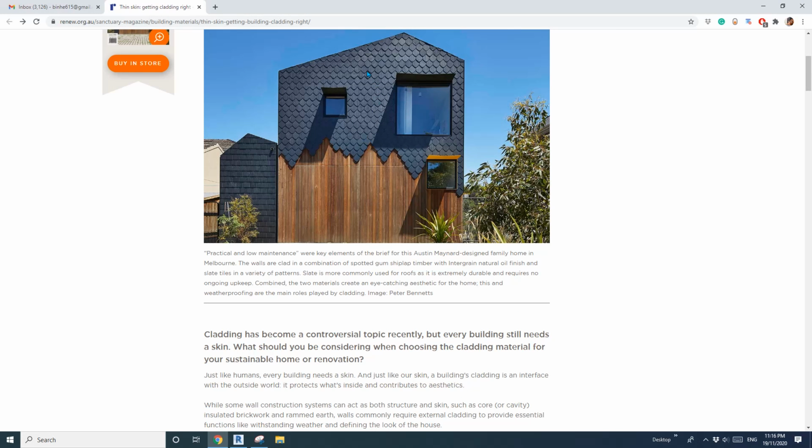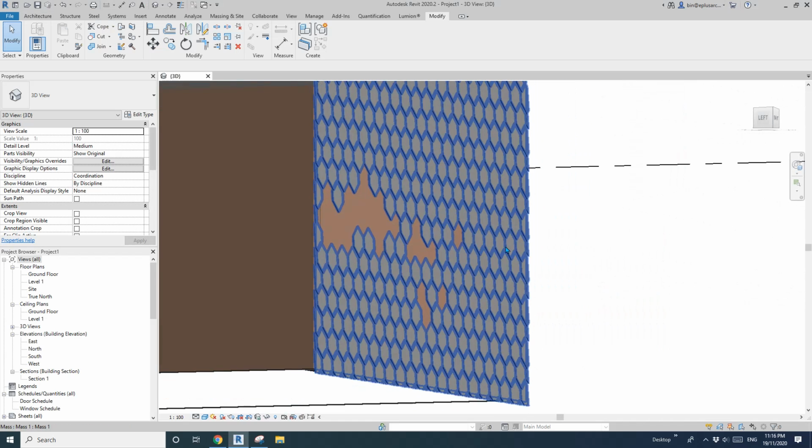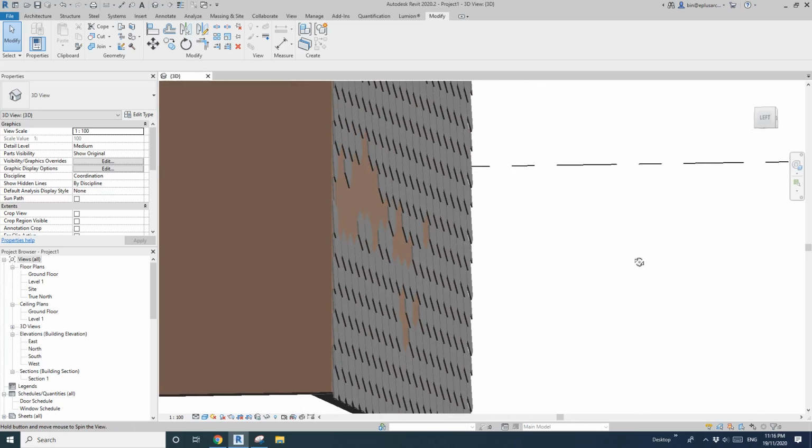The wall cladding looks quite interesting. Let's model this. So this is what I have.